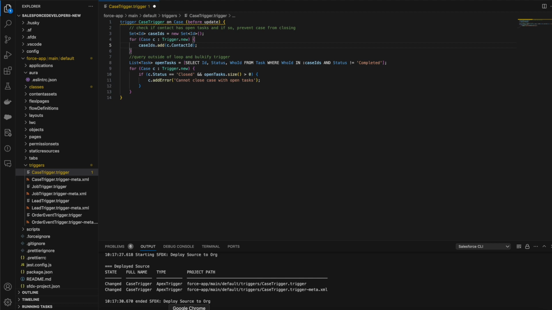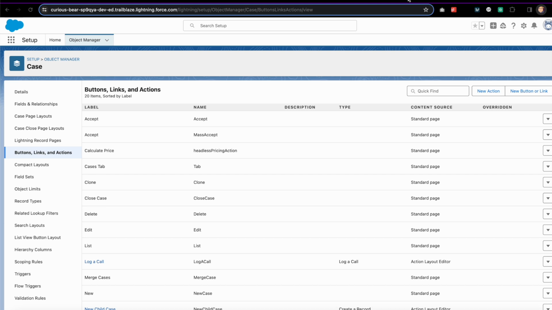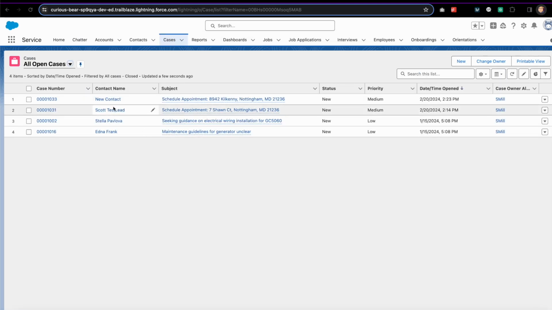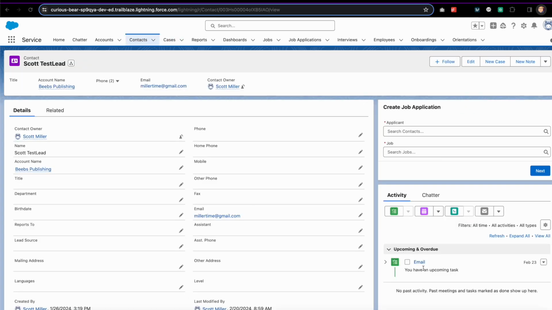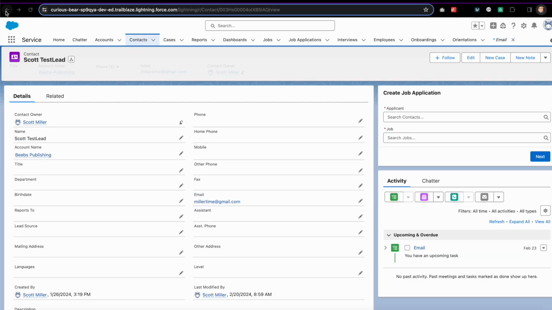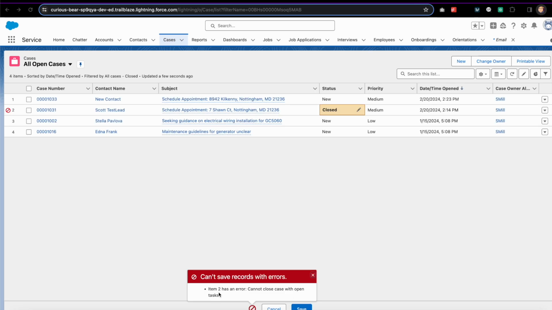There's the flow. I'll show you the flow later, but for now we'll go here. If we look at this Scott test lead, we see an open task down here. The task is still open; basically the status is not completed. So we'll attempt to close it. And as you see, because it's from the list view, it's showing item 2 has an error: cannot close case with open task.